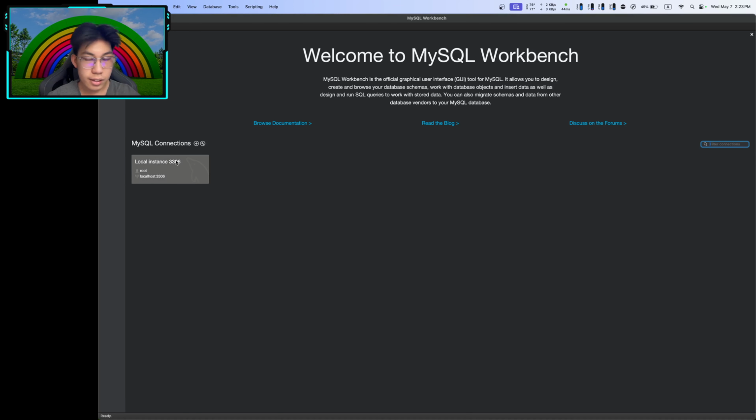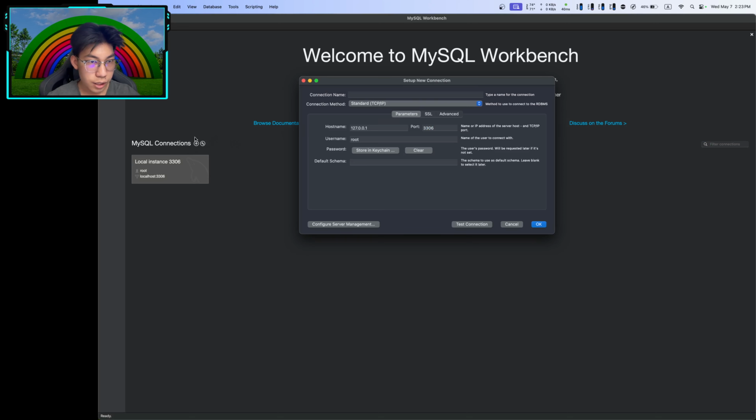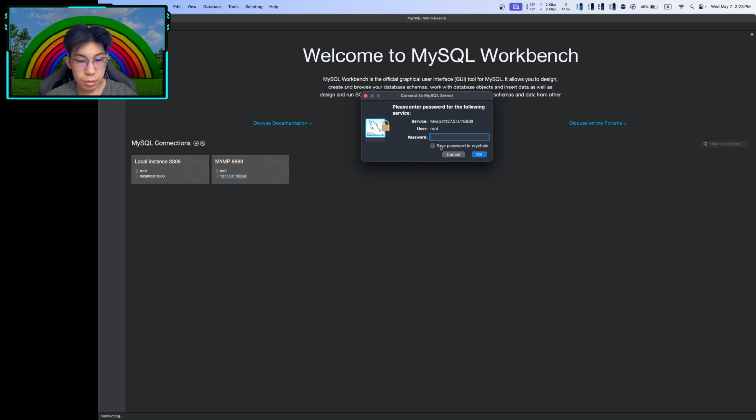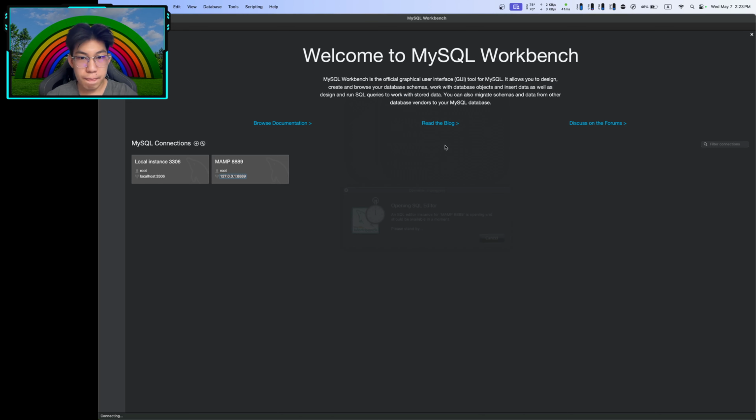Okay, you don't want that, since if you're using MAMP, the connection, you should click on the plus here and then add a new connection. So the port should be 8889. Okay, this is what MAMP uses by default. I mean, you can change it in the settings if you want, but I just like to leave it on default. And then the connection name, I'm gonna name it like MAMP 8889, and then it should be good to go. Just click on OK, and then type your password.